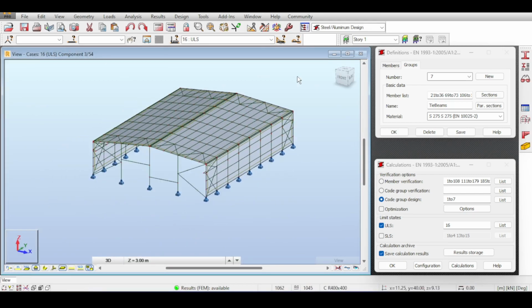Well, for now, let me just summarize what we have done. We have created our automatic combinations. We have created our groups. We checked our member types. We created the correct combination, and we designed. So what remains is you should click on change all and recalculate again.